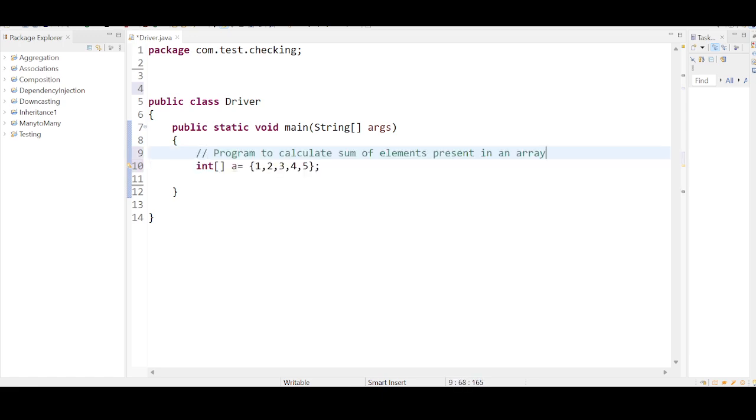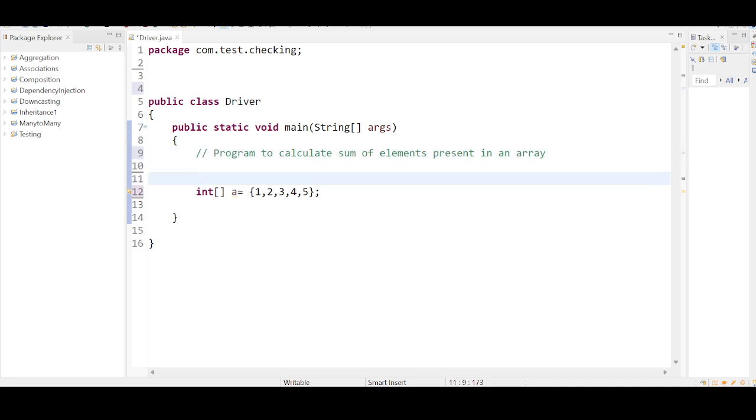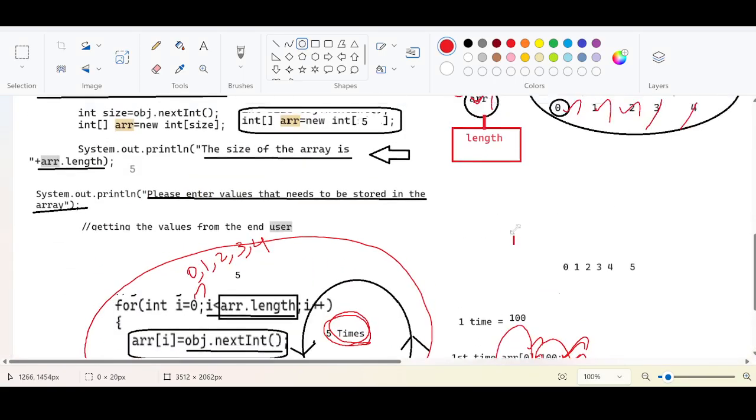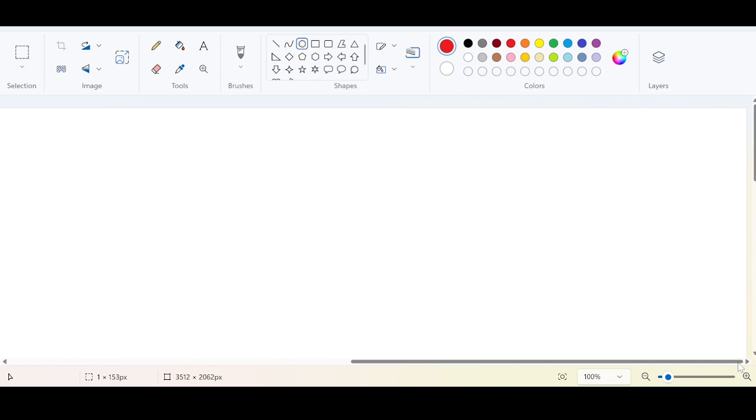I want to find the sum. How can I approach? I want to add all the elements. Can I just say to the interviewer, by looking at this, 5 plus 4, 9, and 9 plus 3, 12, 13, 14, 15. Answer is 15, but I want to do it by using the Java program. How can we approach this? We have 5 elements in the array: 1, 2, 3, 4, 5.